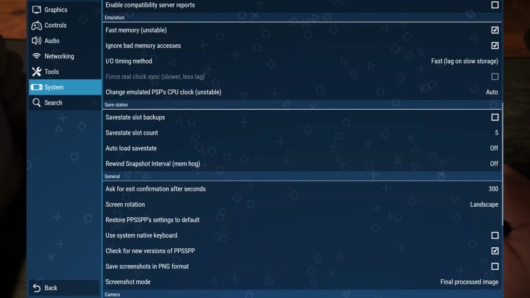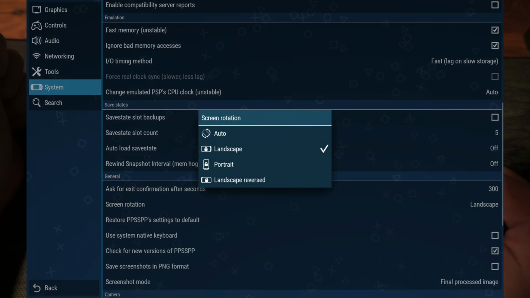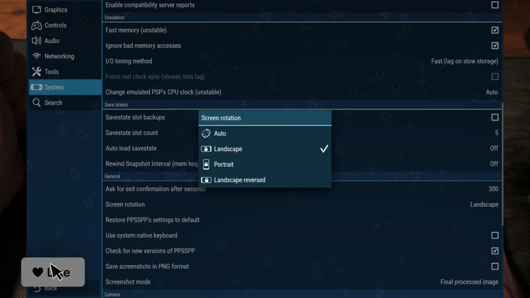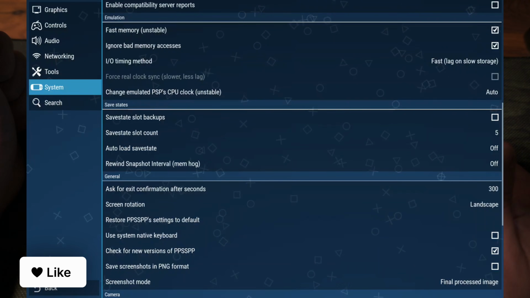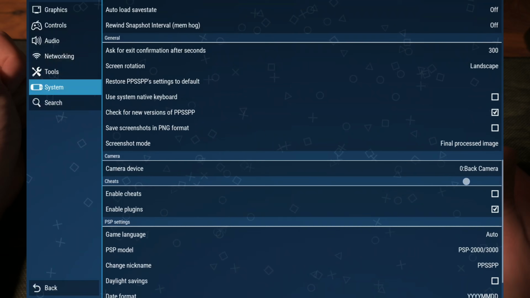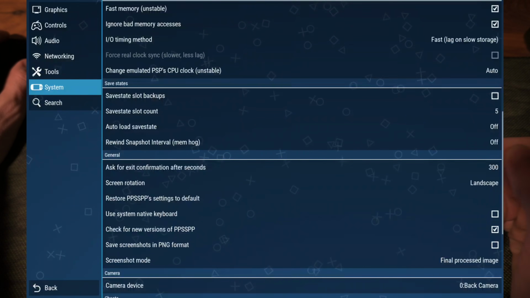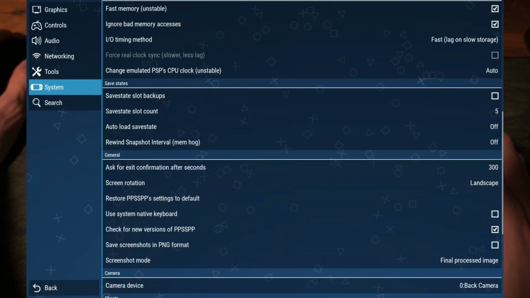Underneath system, there are a couple of other things I'd recommend taking a look at. First is the screen rotation. By default, it will be set and locked to landscape. If you would like to set it to portrait, landscape reversed, or even set it to auto, so when you rotate your screen, it will move, you can feel free to check that here. But I like the default option, so I'm not going to be changing anything else there. The rest of these options are good to take a look at, but I'm not going to be going through each in today's video, but they can help with a couple of things.